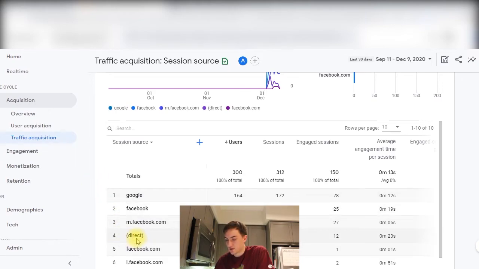So situations where you might get direct are if people are clicking on a link inside of a PDF, or if they have it saved as a bookmark and then they access it through bookmarks. That could be direct. If they are coming through email and you don't use UTMs in your email, it could be unknown. Or any other way, basically, where they don't have a cookie.